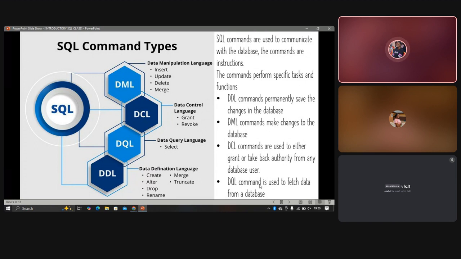We have DQL command. It's used to fetch data from a database, and that's data query language, and that's where select comes in. It is used to query the database. Let's say you want to fetch data from the database.